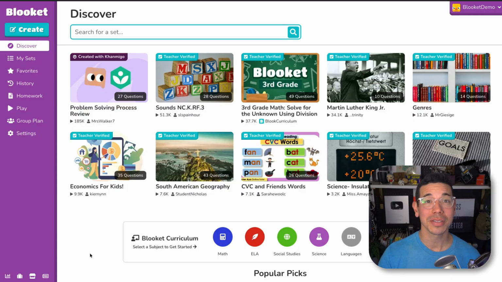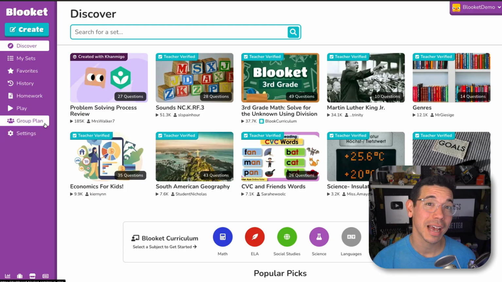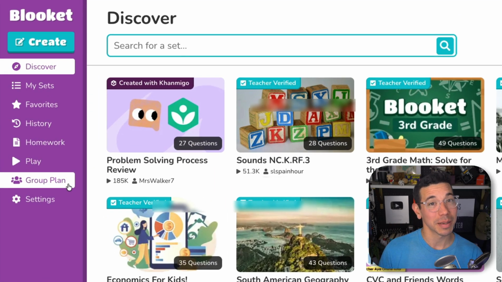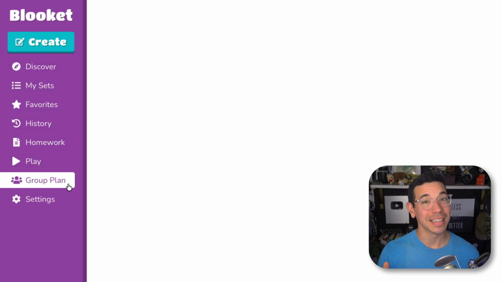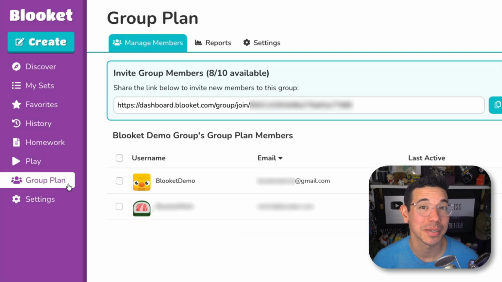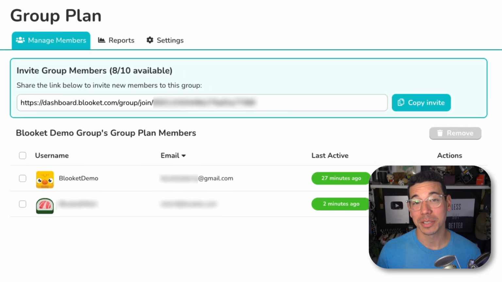To add new group members, start by navigating to the new Group Plan tab once you've logged into your Blooket account as an admin. You'll see this appear on the left-hand navigation once your group plan is active. Once in, you'll be on the Manage Members tab of your group plan dashboard. This is where all member management happens.